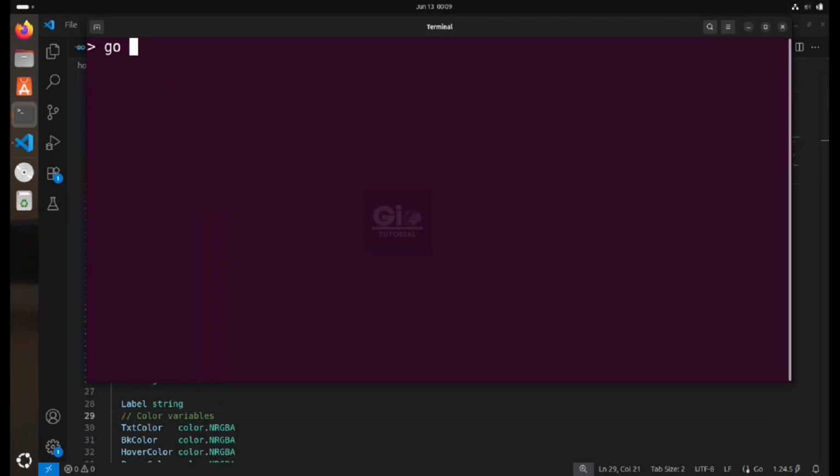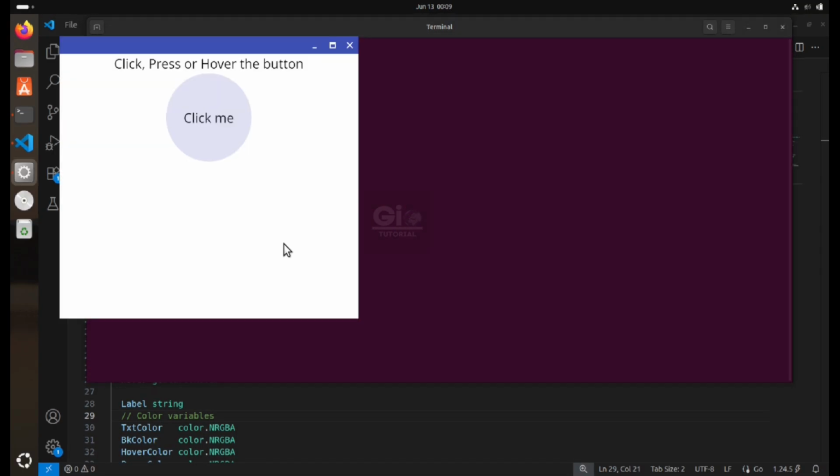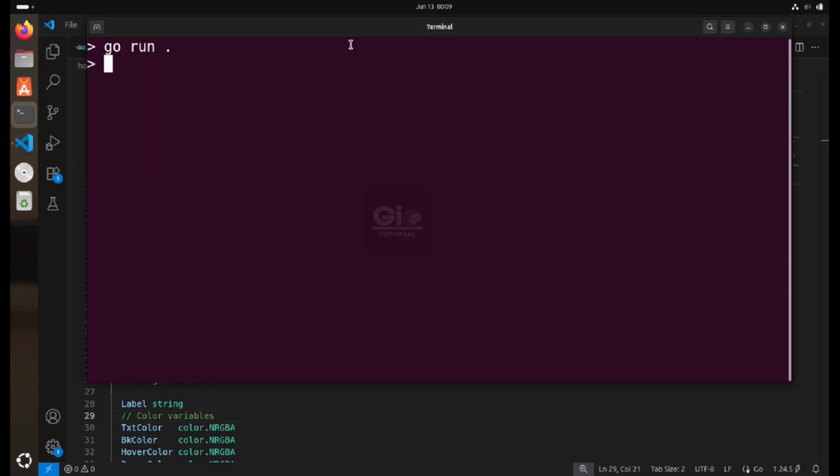Let's compile and run the application. The hover state works correctly. The pressed and cancelled states are functioning as expected as well. Click events and multiple click detection are also working properly. And with that, we've completed option 2.